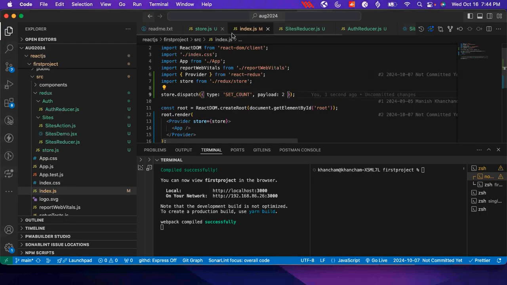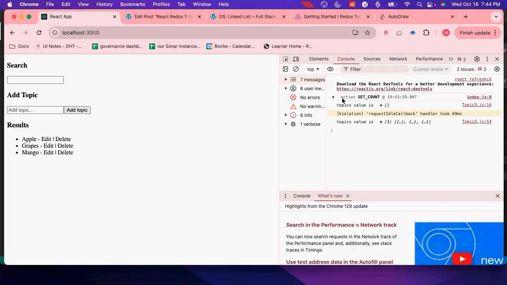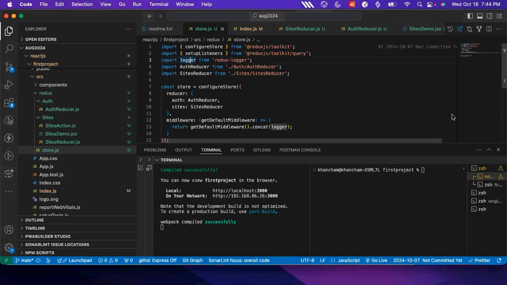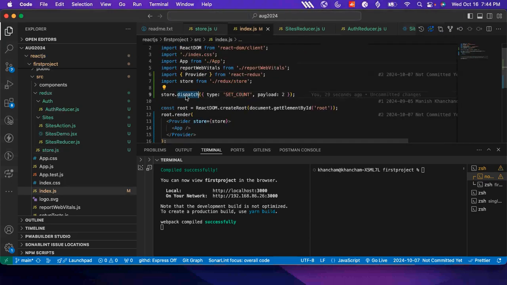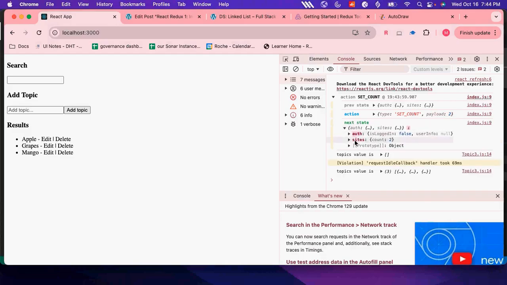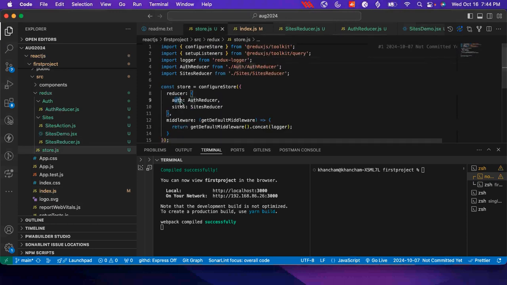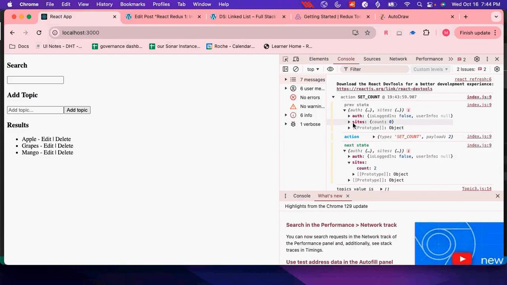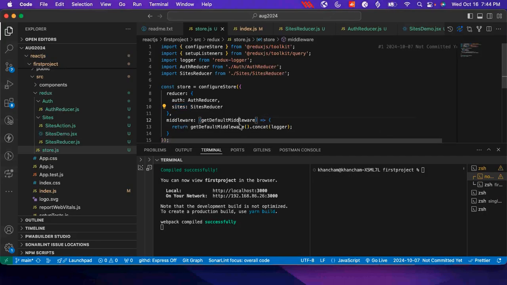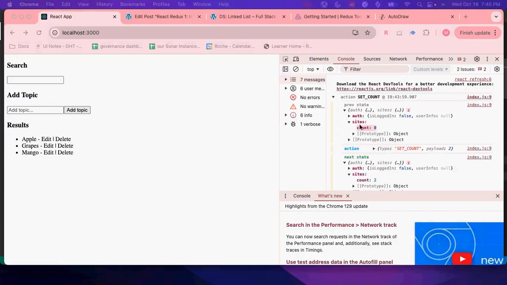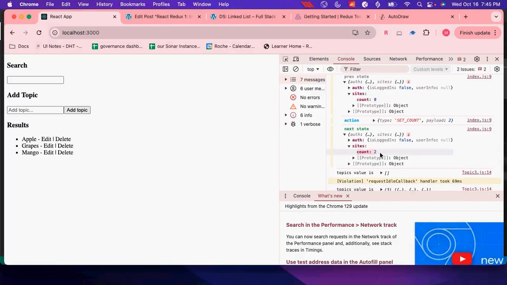You will see this logger has created some logging in my console. You will see the action is set count and payload is 2, because in the index I'm just testing, dispatching something with set count and payload 2. If you see the next state, we have the 2 reducers, auth and sites, which I defined in the store. Auth is saying isLoggedIn false and userInfo null because I didn't call that one. In the sites, you will see the count is 2. Previously, before my call, the count was 0. Now the count is 2 because in the index file I dispatched with a payload of 2, which updated my Redux. Now I know that my Redux is working fine and it's updating the count properly.